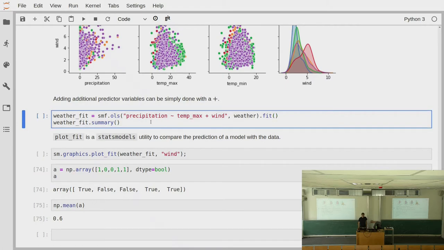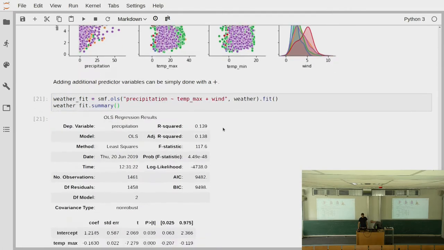And now we say, okay, we want to predict precipitation from two predictors, using the maximum temperature and the wind. So we could say probably if the temperature is higher, it doesn't rain so much in the summer, and when the wind is stronger, maybe it rains more or less, whatever. And what we do here to combine these two predictors is we just use a plus between those two variables. So that's very simple, one could say. And then we can just proceed as before.